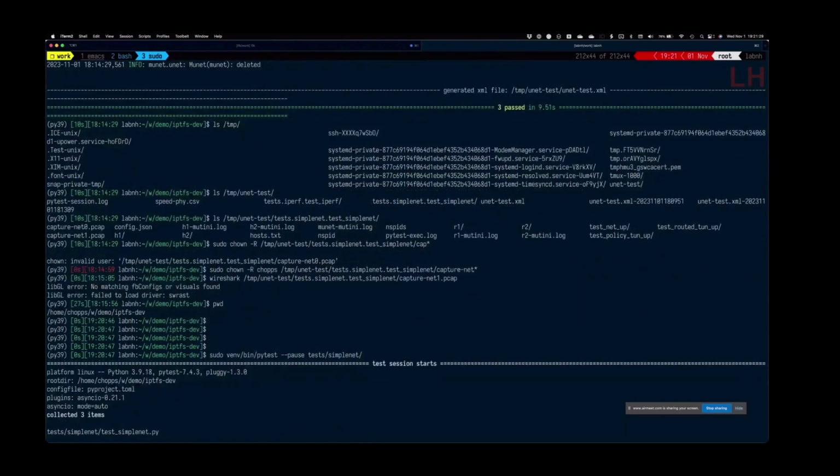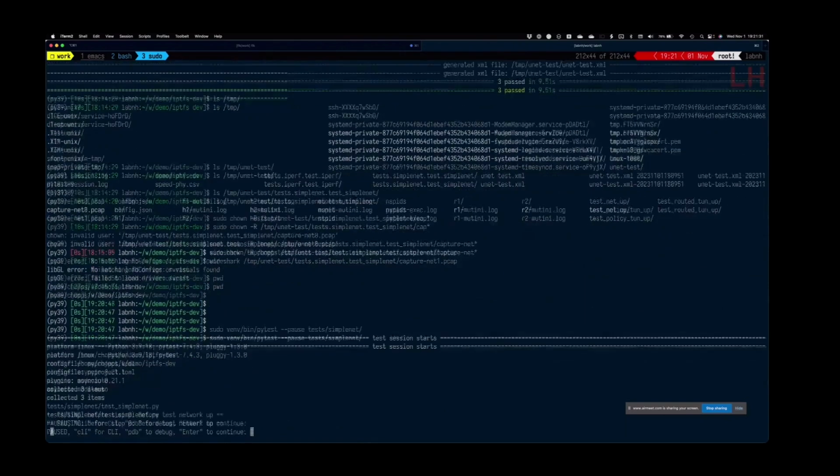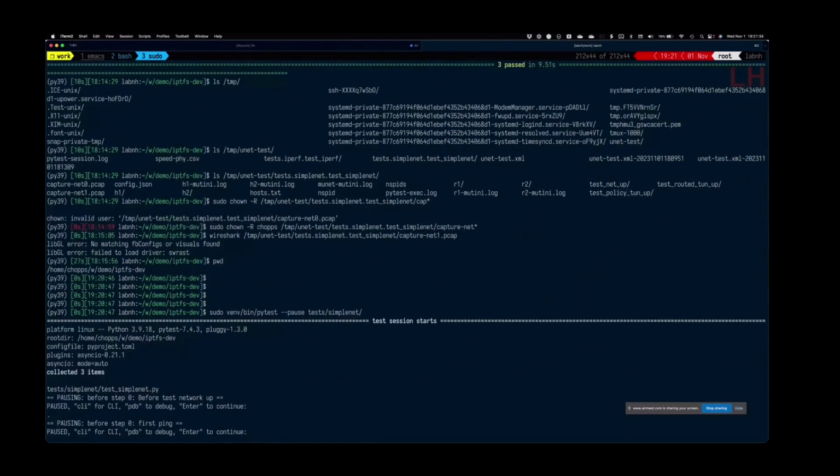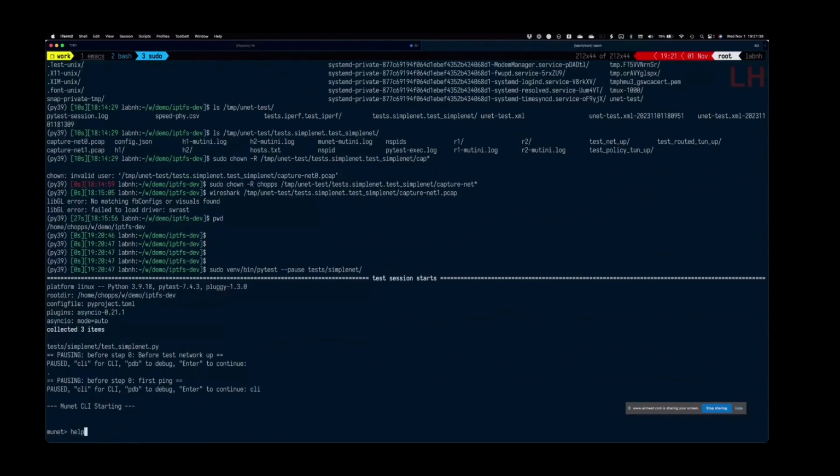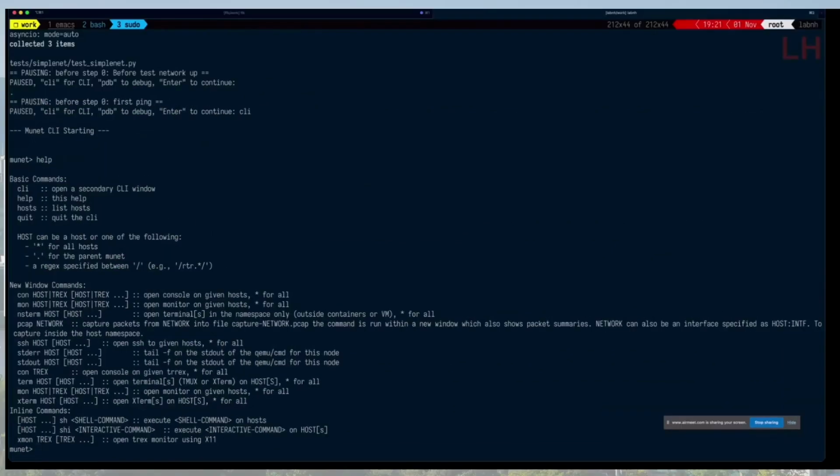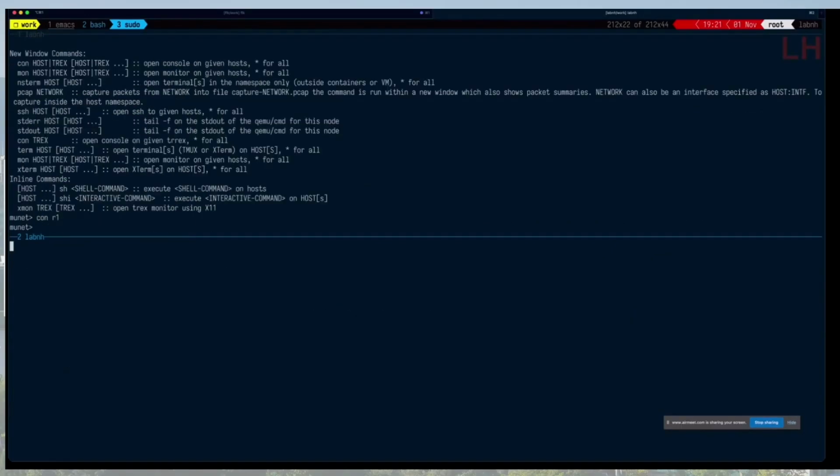So this will launch and then pause. I'm going to go to one more, and then I say CLI. So now I'm at a CLI. I can do a lot of things, like I can open a console to router 1. So now in that, remember the router 1 and router 2 were in the center.